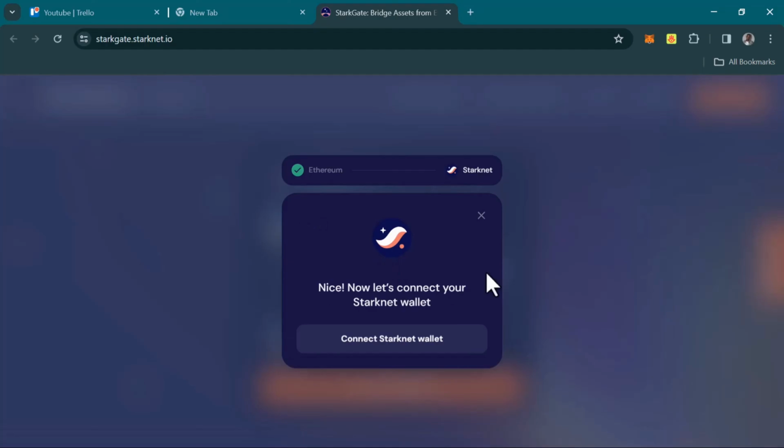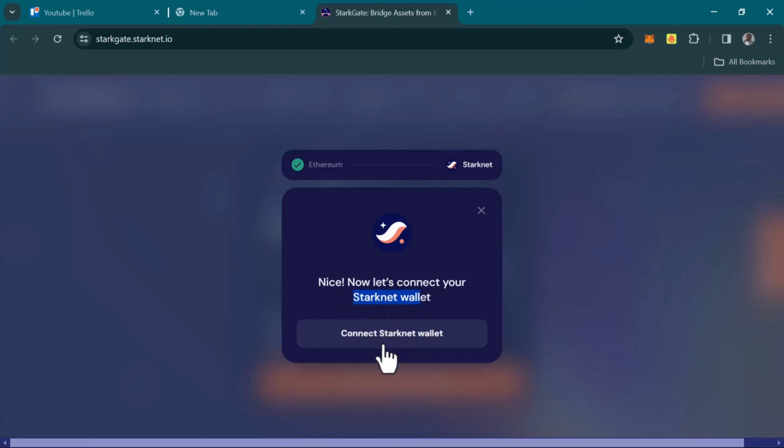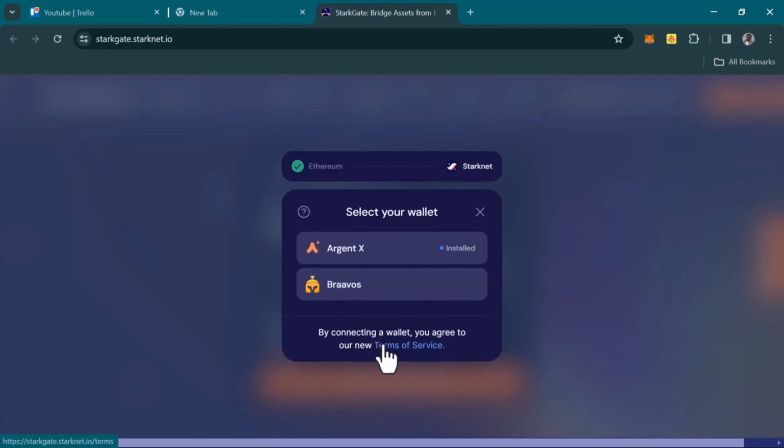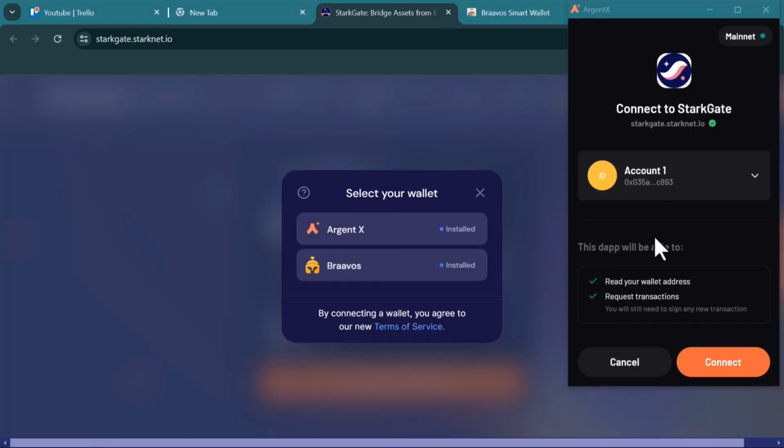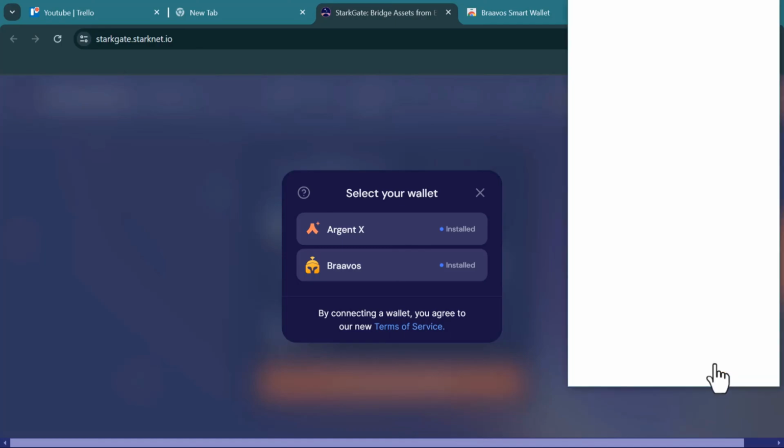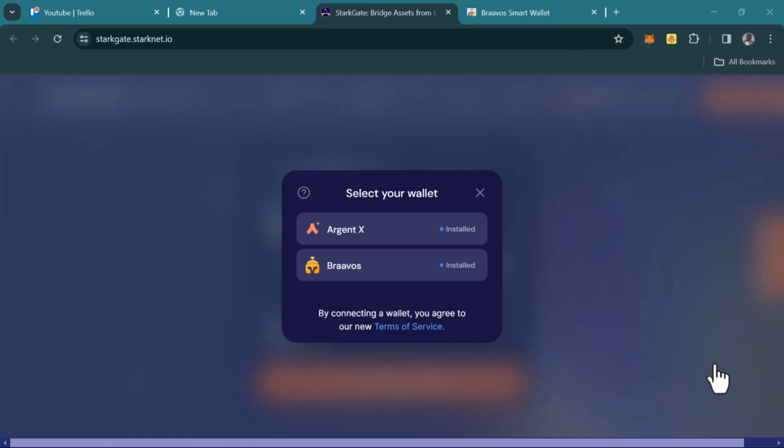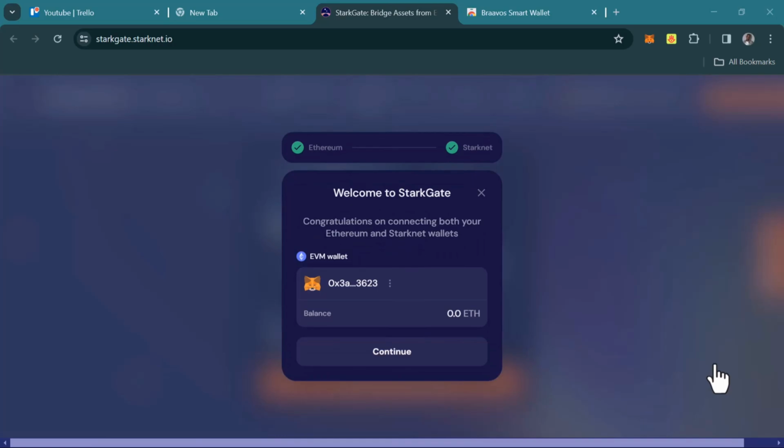Alright guys, now your next step would be to connect Starknet Wallet. So click on Connect Starknet Wallet and your Argent X wallet would be opened up. So click on Argent X. Alright guys, and once your Argent X wallet opens up, click on the Connect option and you would have successfully connected your Starknet wallet, which is the Argent X, to the Stargate bridge.